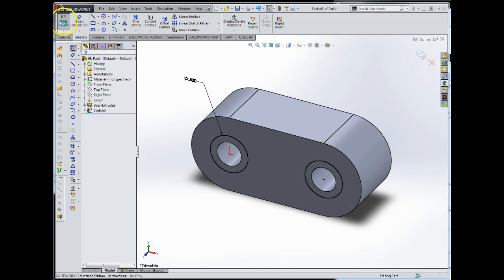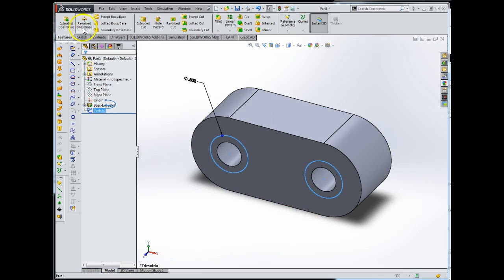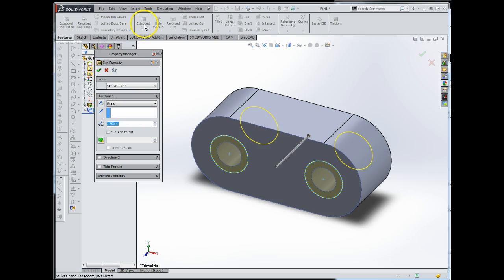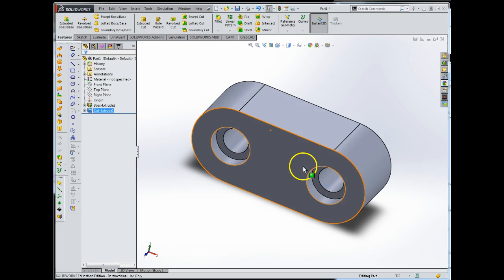Gesture for my dimension tool, and we have a value of 0.5. Go ahead and exit that sketch. In this case, we're going to make sure it's selected, and for our feature it's going to be an extruded cut. Depth of that cut is 0.15. Condition is blind, and our direction is correct. And we hit OK. We've created a counter bore.